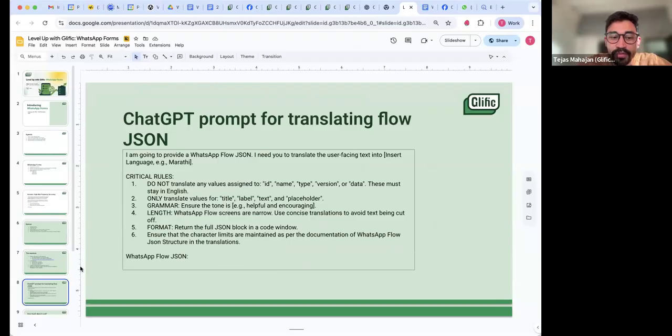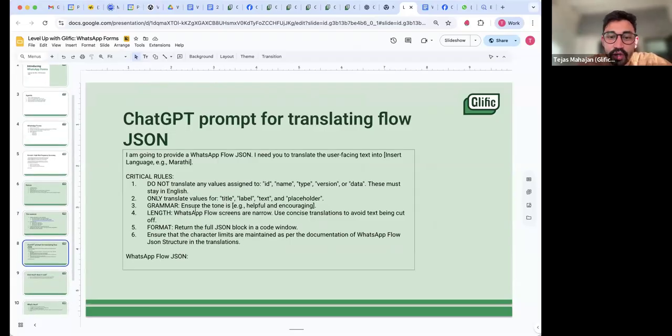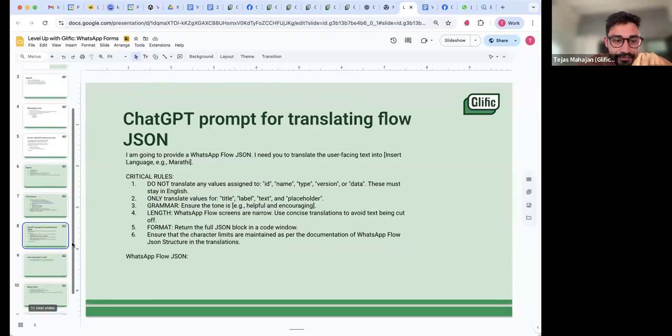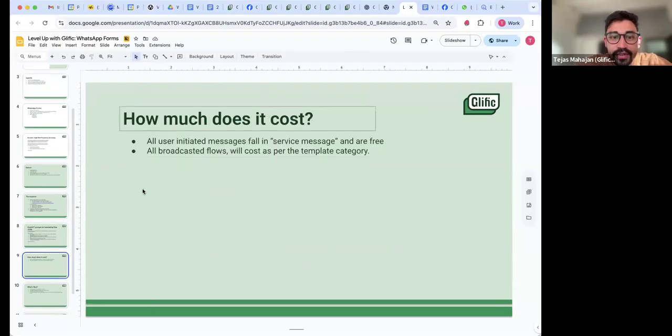This prompt actually worked, and we can share this prompt with you all. But yeah, we can share more documentation on it later.